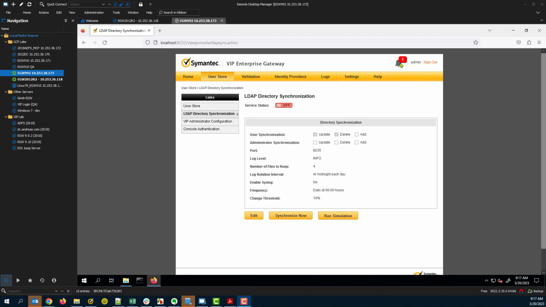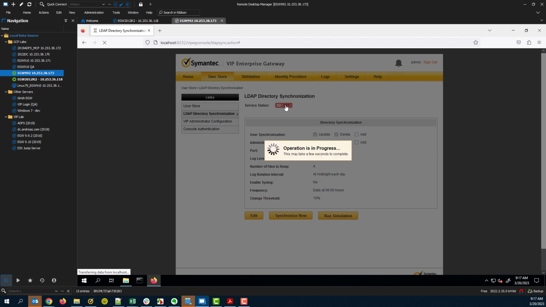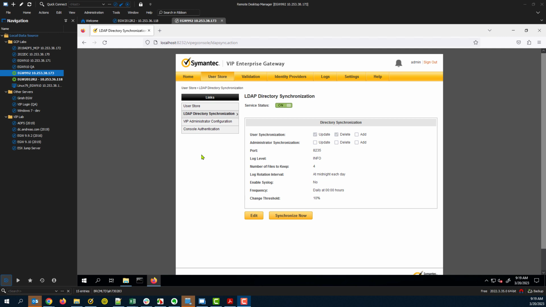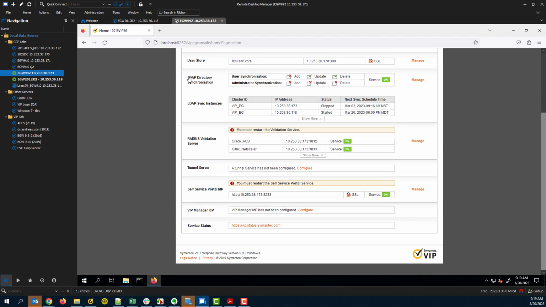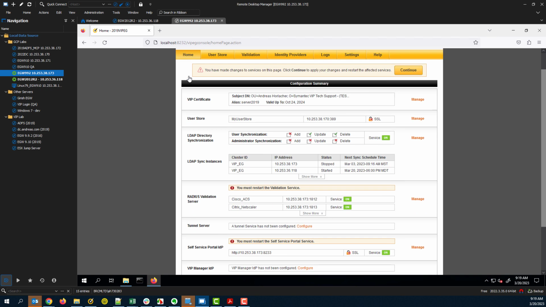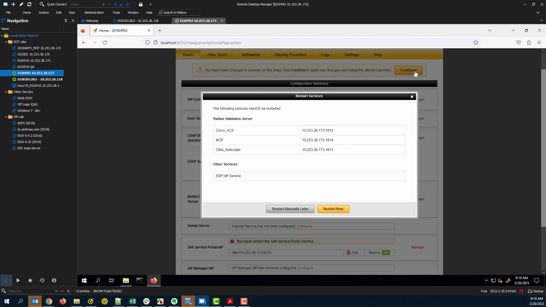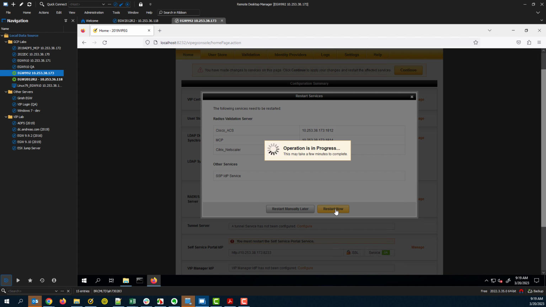When it's done, you'll see a little notification on the bell at the top. You can go ahead and clear that. And now the LDAP synchronization service should start up. Click our Home tab and we'll be able to see that all of our services are running. Some of the services want to restart. You can hit continue here and hit restart now, and it will restart all these services automatically. This likely wanted to restart because I went in and tried to start my LDAP sync service, and it might have reset a trigger, but that's okay. We'll go ahead and let these restart.